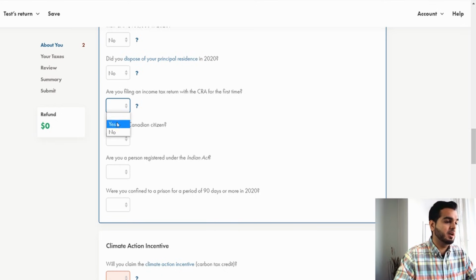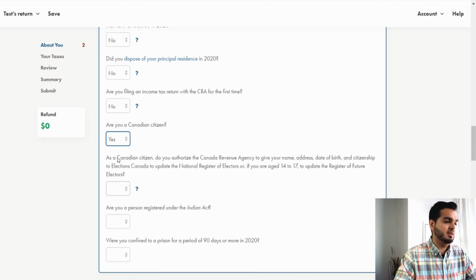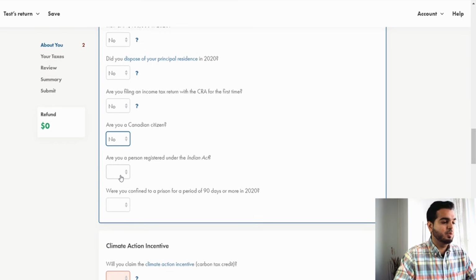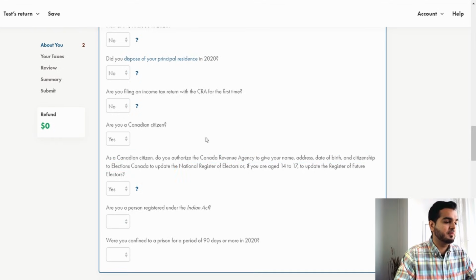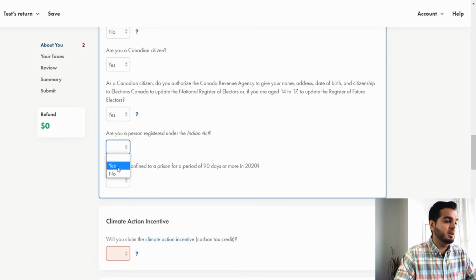Are you filing for the first time? No. Are you a Canadian citizen? Yes. And if you're not, then you can just move on to the next question. This means that you don't have to be a Canadian citizen to use this software platform. You can be a permanent resident. You can be a student on a visa. There's no limitation. If you're a citizen, they'll just ask you, as a citizen, do you authorize the Canada Revenue Agency to give your name, address, date of birth, and citizenship to Elections Canada to update the National Register of Electors? So it's up to you, yes or no. Totally your call. Are you registered with the Indian Act? No.